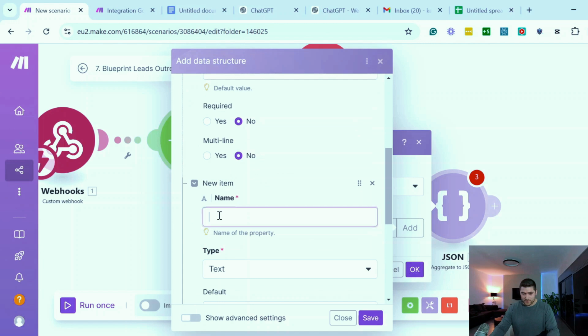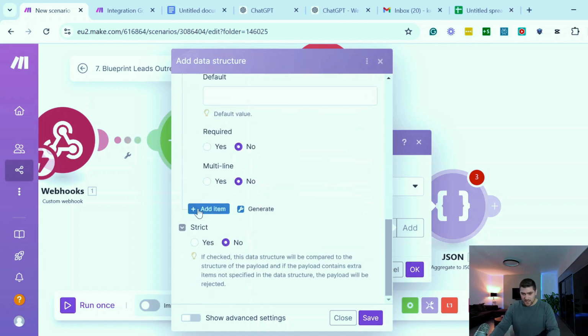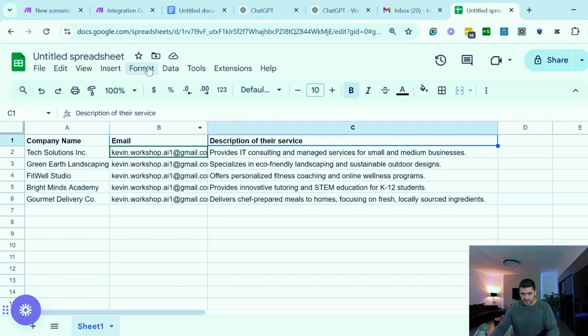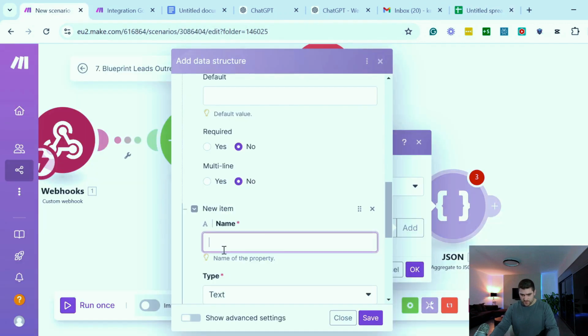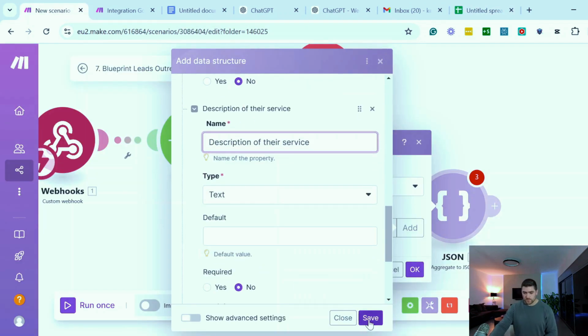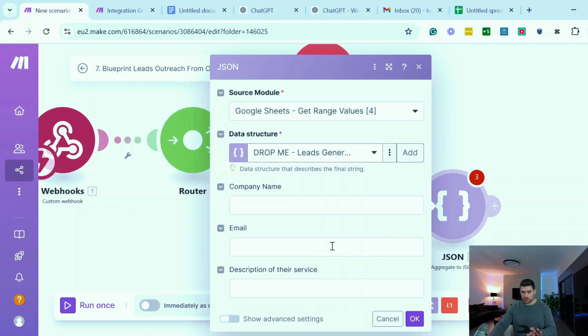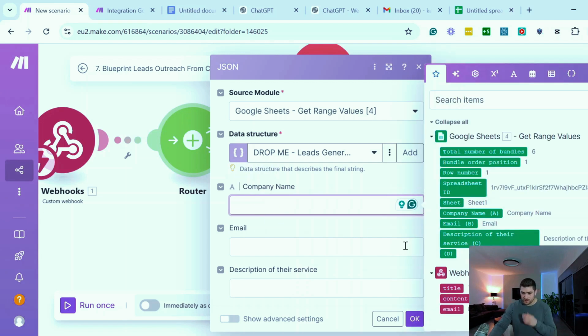I'm going to add another item, which is the email, and the third item, which is the description of their service. Great. So now we created the structure, and we want to let Make know which values and where it should pull the data in order to create this aggregated JSON. So basically, under company name, it means that I'm going to click here and I'm going back to my Google Sheet module, and I'm going to choose the company name.